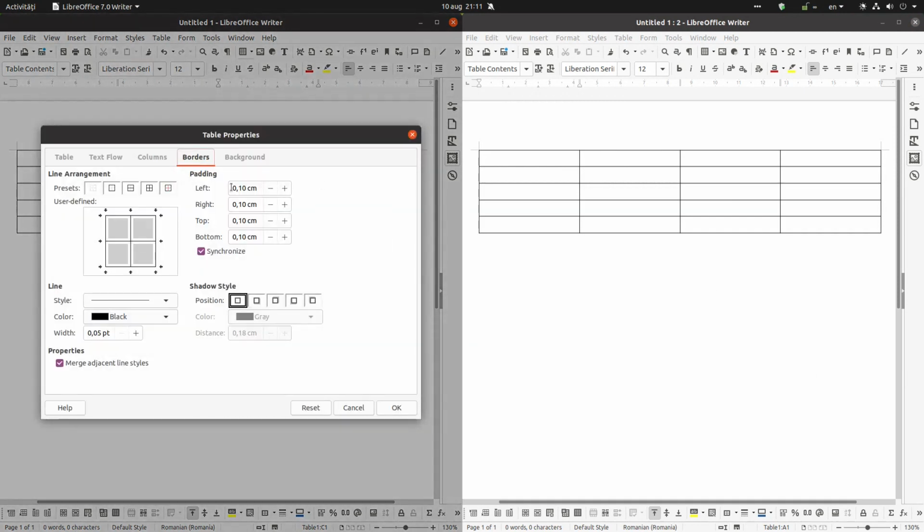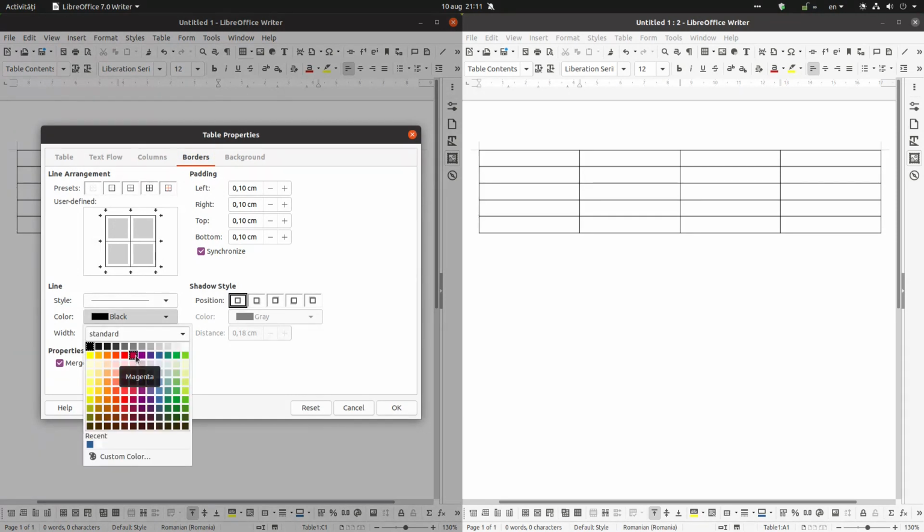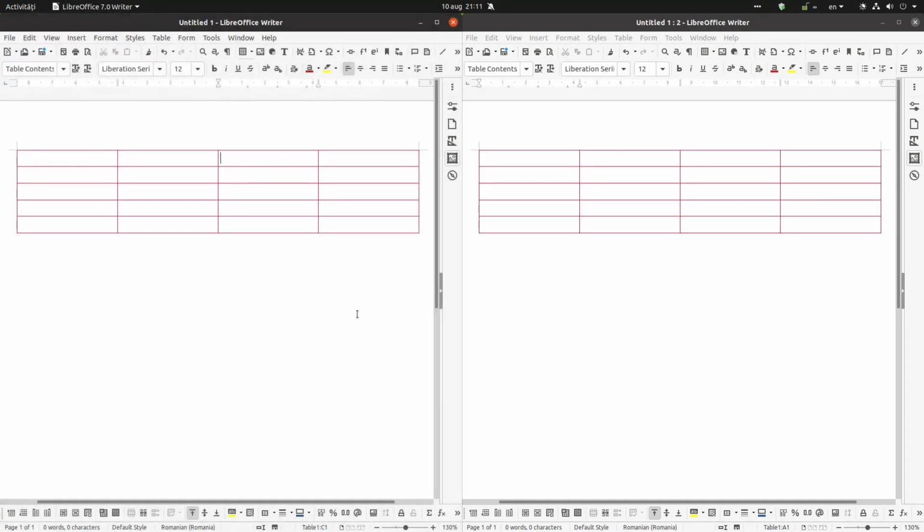So let's go to table properties, borders, and we want all the borders to be magenta. Okay, this is how the document will look when printed.